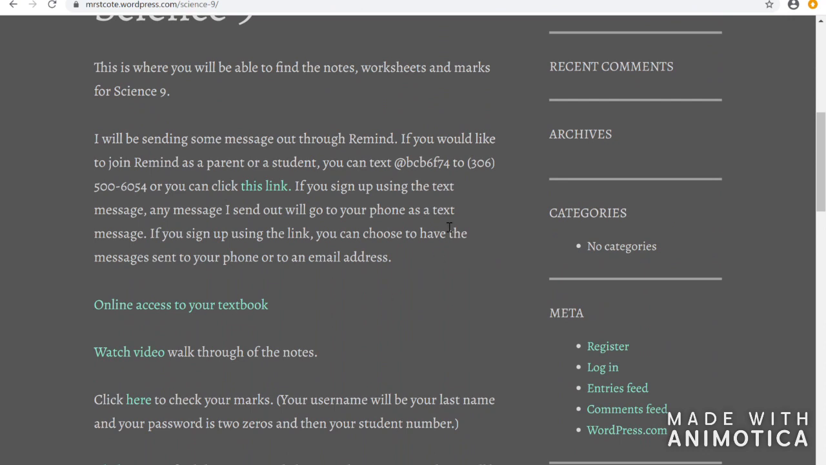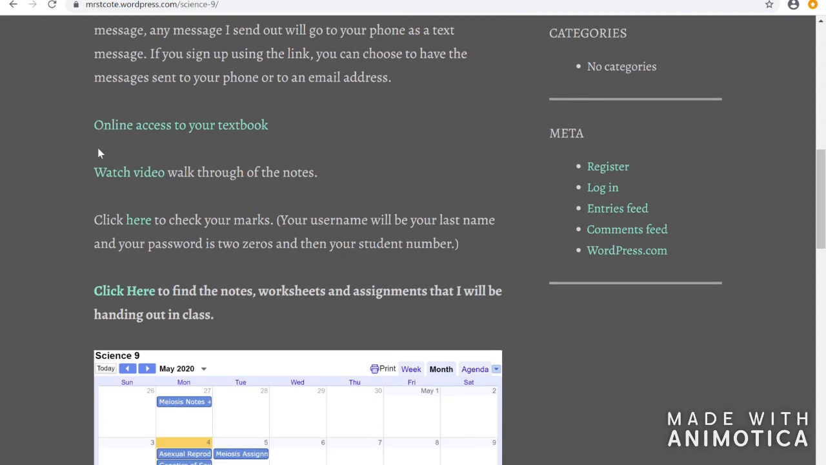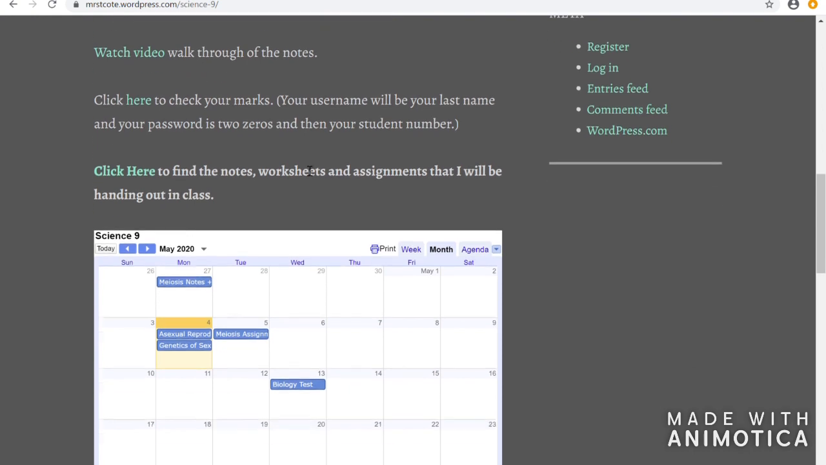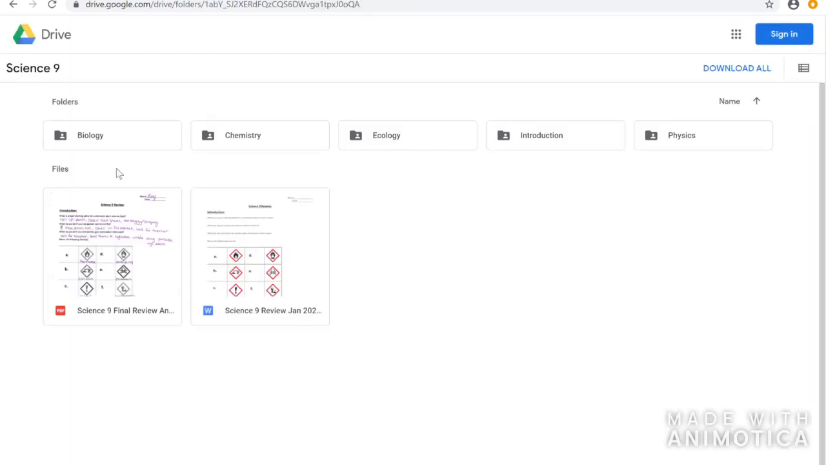So we have the instructions for Remind if you want to be able to get text messages or emails as reminders from me. We have our online textbook. We have our video YouTube link. We have a link to check your marks. Unfortunately, these are not up to date, so I've been emailing instead. And then you click here to find the notes, worksheets, and assignments.